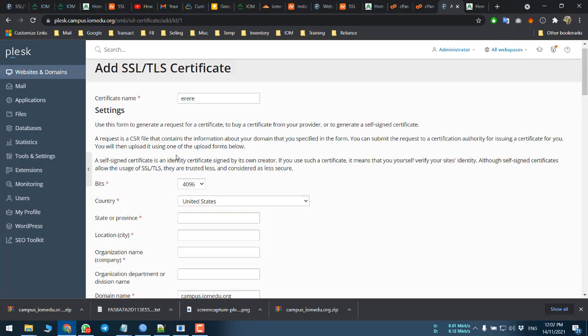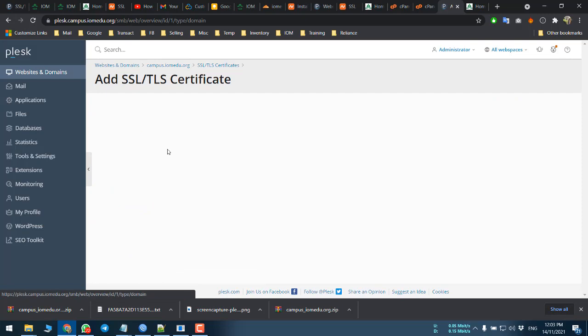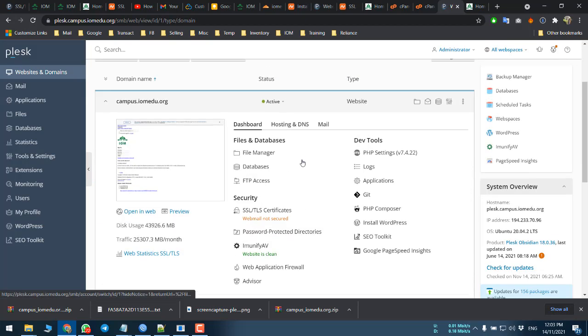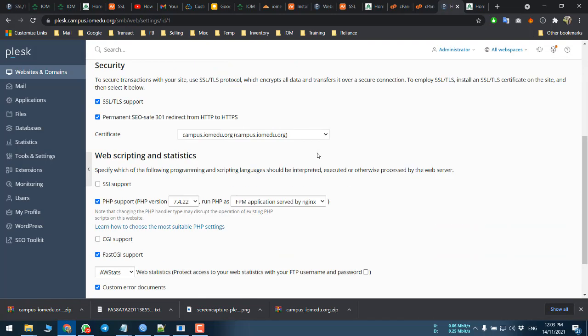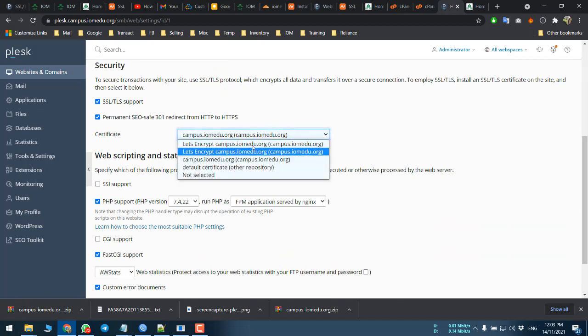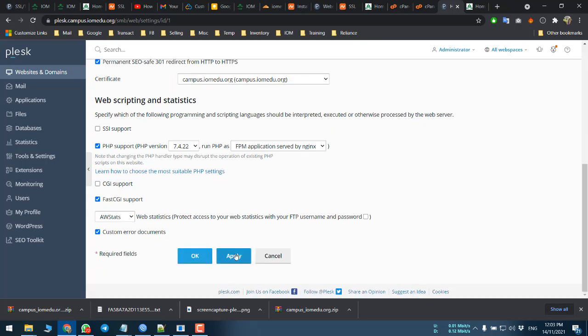Okay, then go to the site once again, then go to Hosting and DNS, then click Hosting settings, and from there just select the certificate that you have created just now. Okay, then click Apply. This is the way you can assign the certificate to this website. Thank you so much.